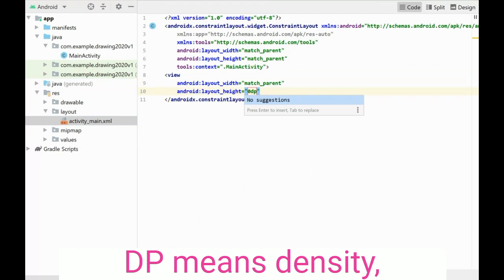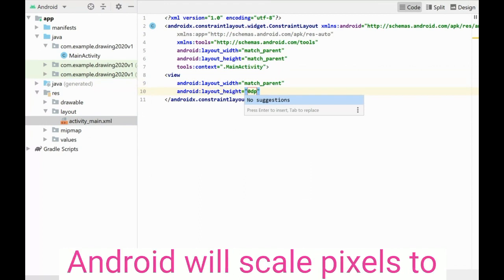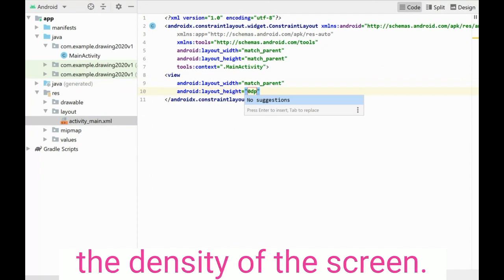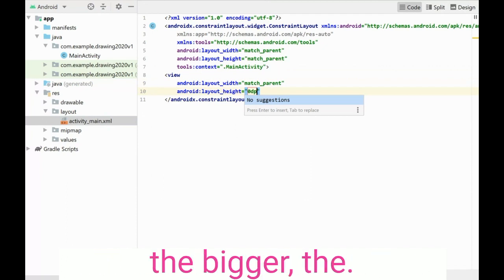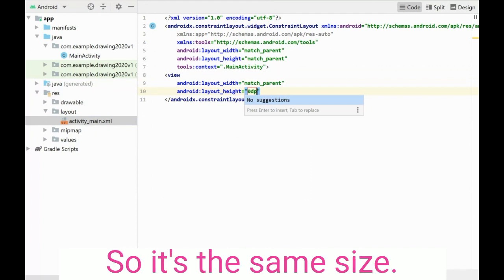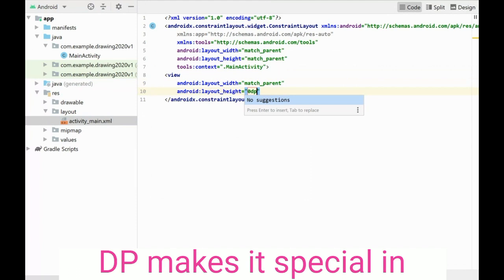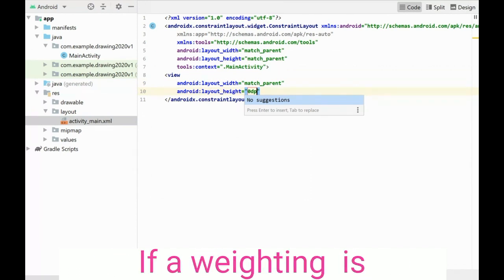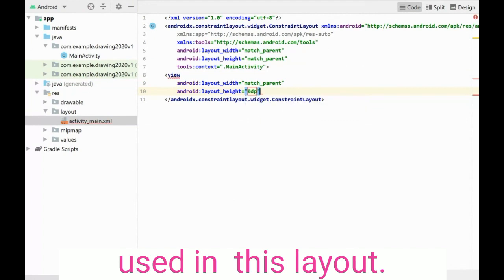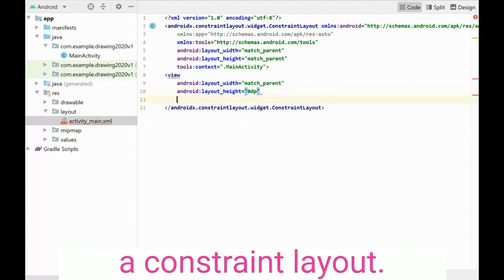dp means density independent pixels. Android will scale pixels to the density of the screen. The higher the density, the bigger the dot would have to be to stay consistent, so it's the same size. But in this case, the 0 dp makes it special in that it allows you to space everything equally if weighting is used in this layout. You can set the weight. We also need to constrain it because we're inside a constraint layout.